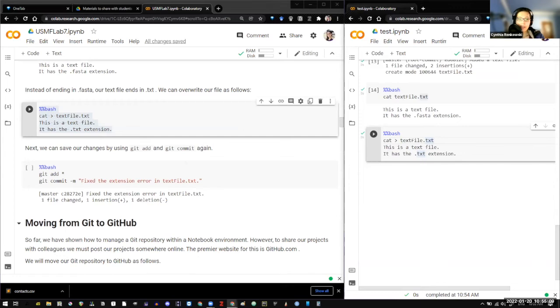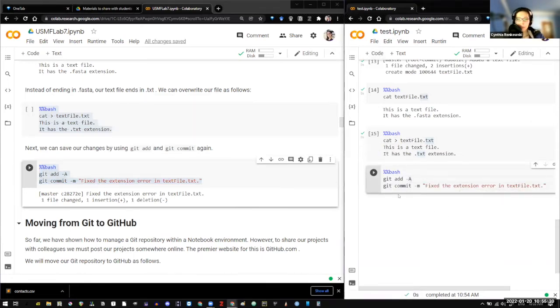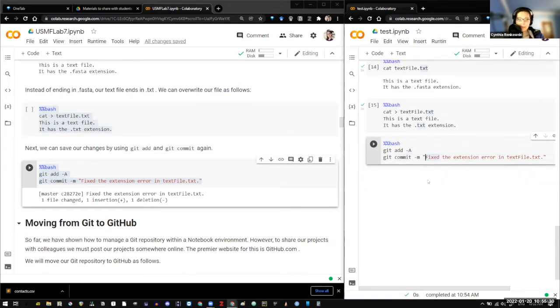So next we'll use git add and git commit again. And oh, okay. Let me fix that. And we will run git add and git commit and have a new message this time that says fix the extension error in text file.txt. Then upon running this, it says it noticed that we changed the text file and that we added some text, and then we also removed some text.